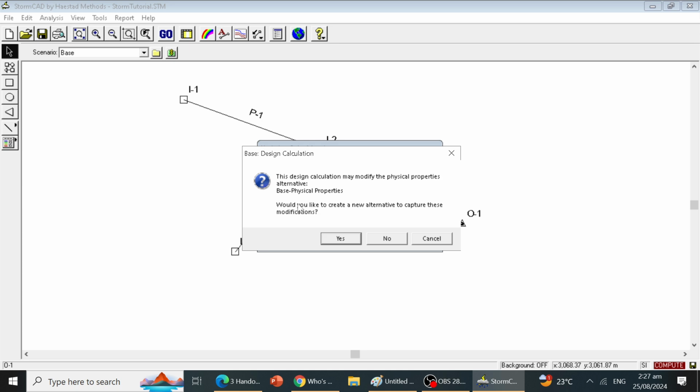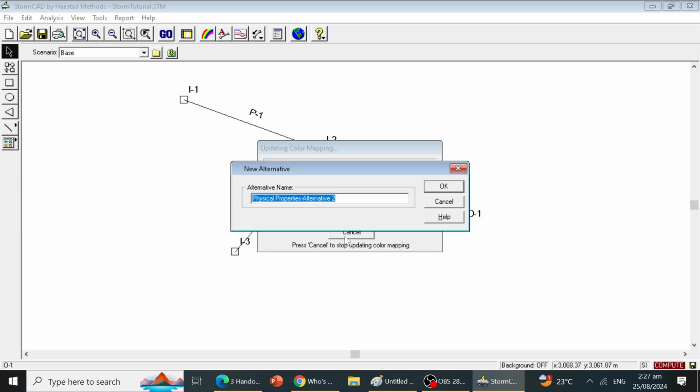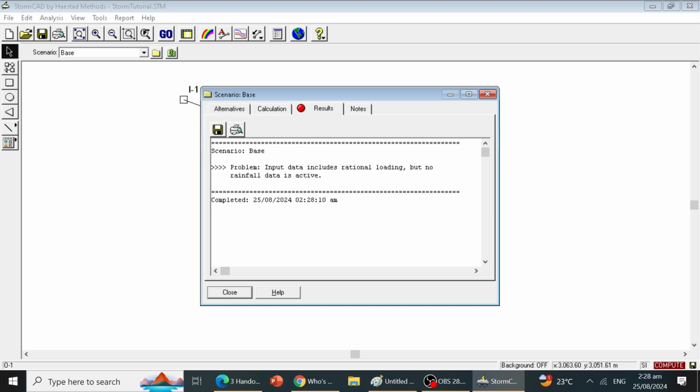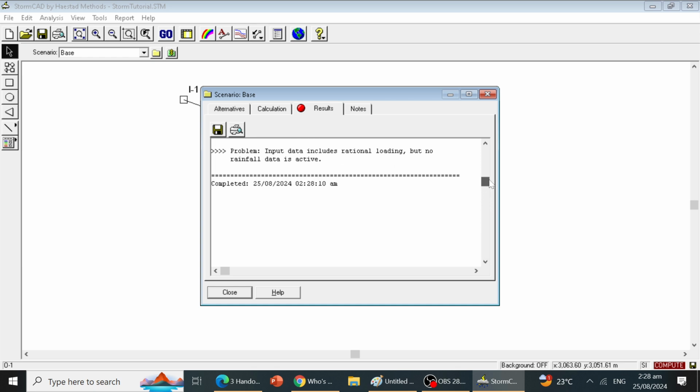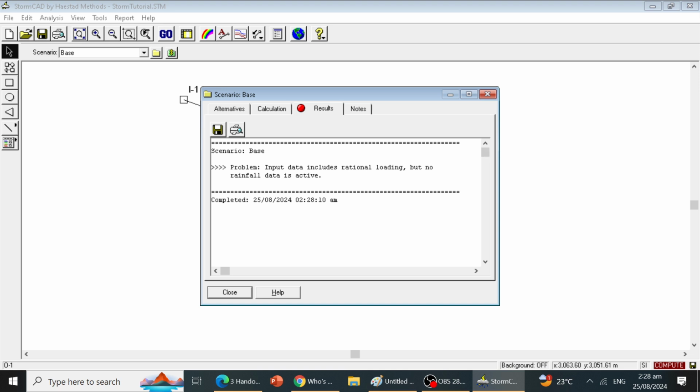Here it says that the design calculation may modify the physical property alternative. Would you like to create a new alternative to capture this modification? Yes. Here we will write the name 10-year design, because 10-year rainfall data is given. Here you notice that a problem is coming: the input data includes rational loading, but no rainfall data is active.